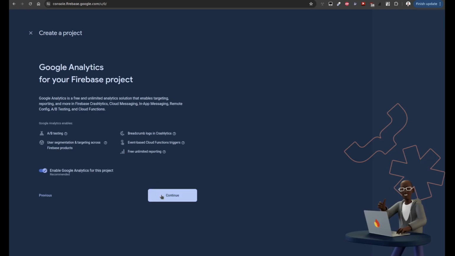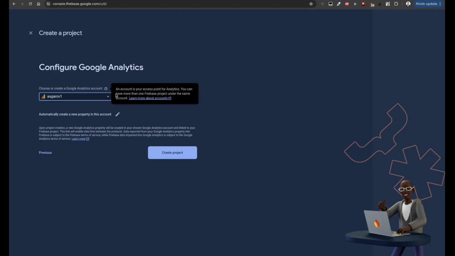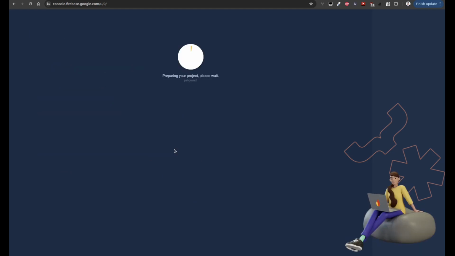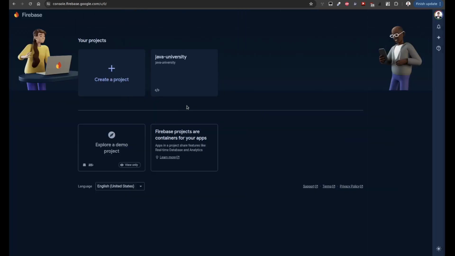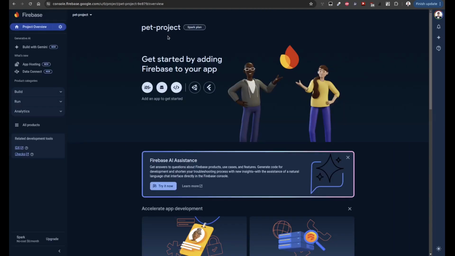We click continue. We agree to their terms. If you have multiple accounts, pick one, and off you go. Now we're just going to wait for it to start, and done. So now we go here, wait for it to load, and we are in our pet project. Fantastic. So first things first, we want to start with authentication.